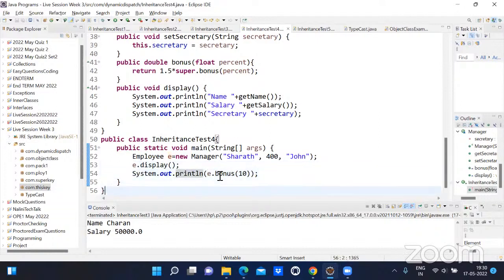Is it clear? Yes. So dynamic method dispatch is always resolved at runtime only.